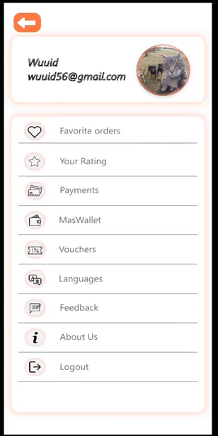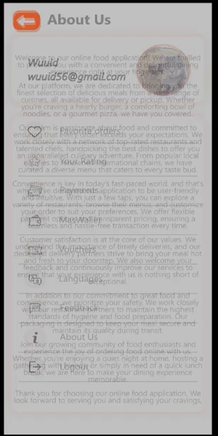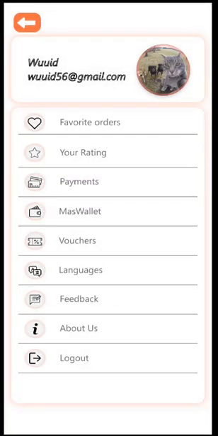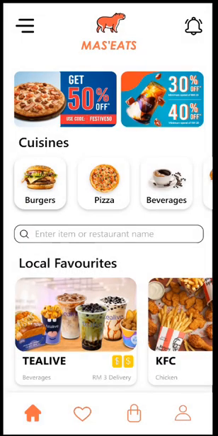Lastly is the about us, where users can see details and information about our company and how we publish the application. There is also the logout button, where the users can log out of the current account and maybe do a registration, or log into another account. Okay, so finishing off the menu.